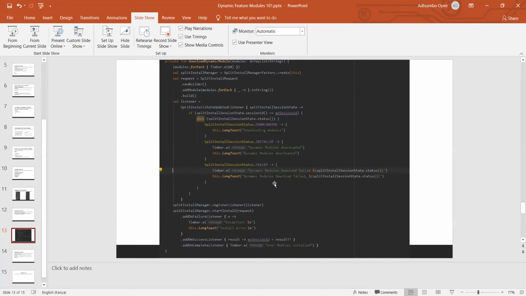So in this listener situation, you have to register your listener, which is what we have done here by setting up the session ID and what to do during whichever status that download is going to be in. And then we register the listener, and then we will start install.